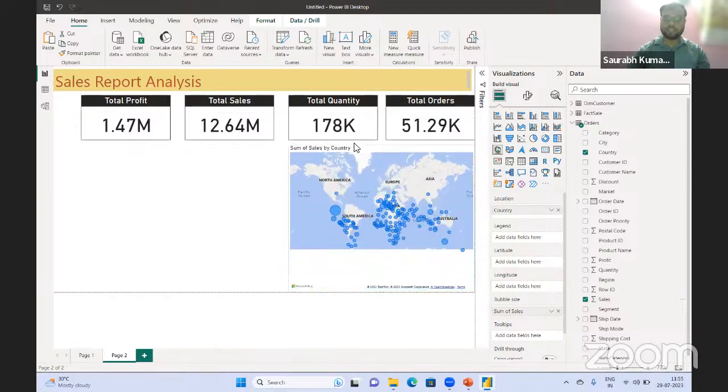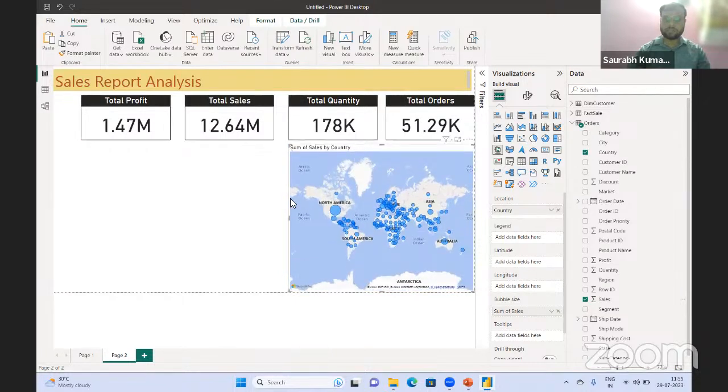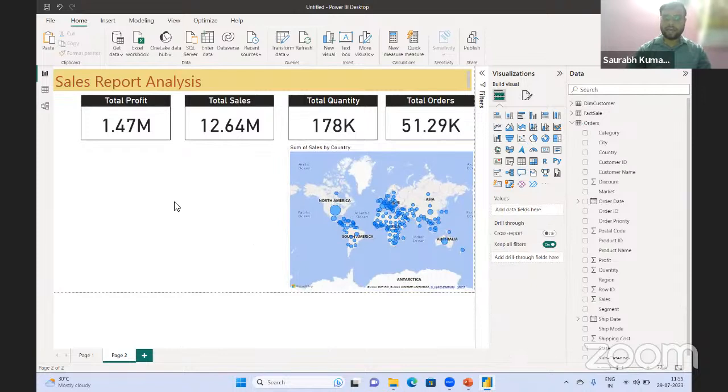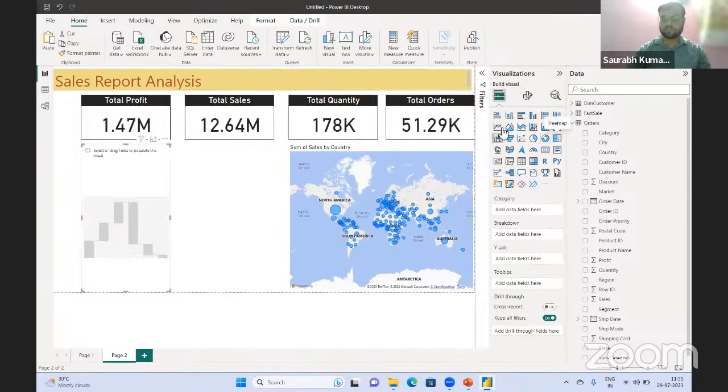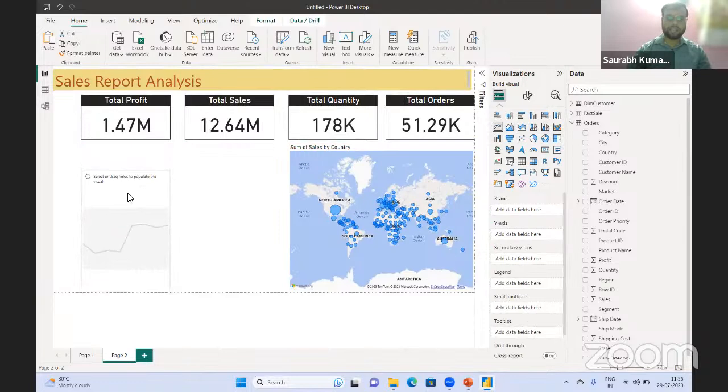We can just increase the size of this a little bit. Okay. Now what we can do, we can add one line chart here. In the line chart, we can display the profit and sales figures.